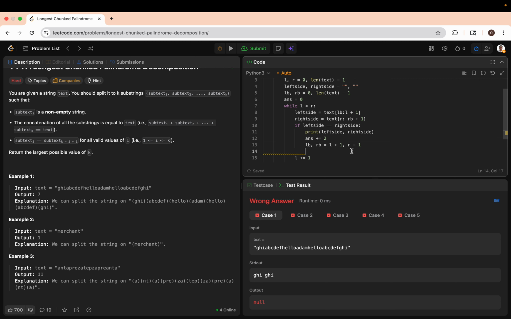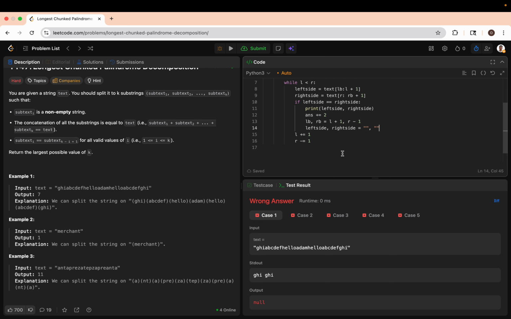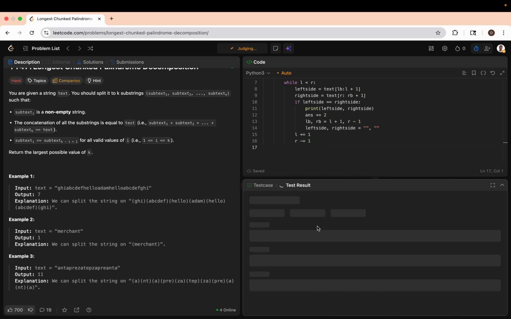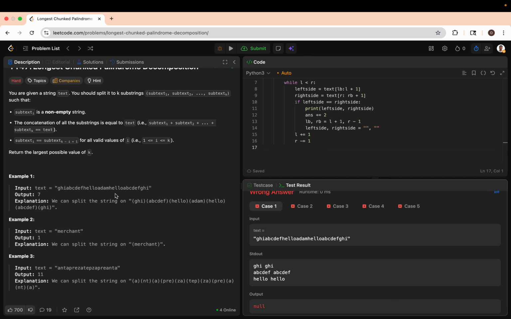And then from that point, obviously we have to clear left side and right side, right? And if we print this, we can see we get all the strings we need, which is great, except at the very end, let's print the last string. Let's just call this last string. That's what I did.